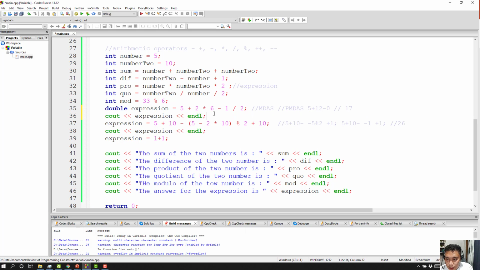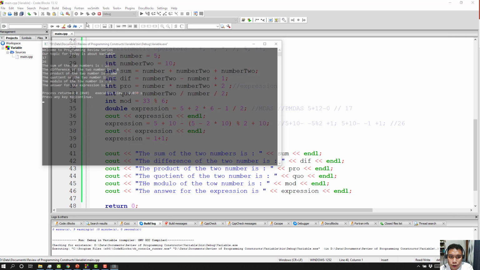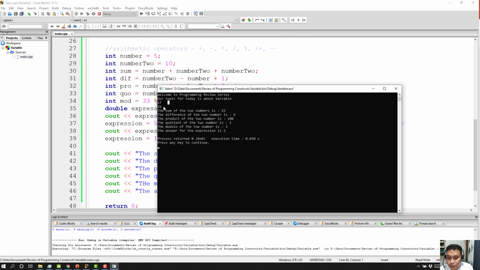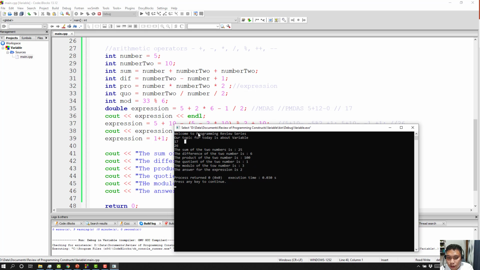It will output 17, it will output 26, it will output 2. So you output the value of the variable expression 3 times with different values since you output it in different locations of the code. Okay, you understand that this code happens for the first initialization, 26 is the second initialization, and the last one, expression 2, is the third initialization.